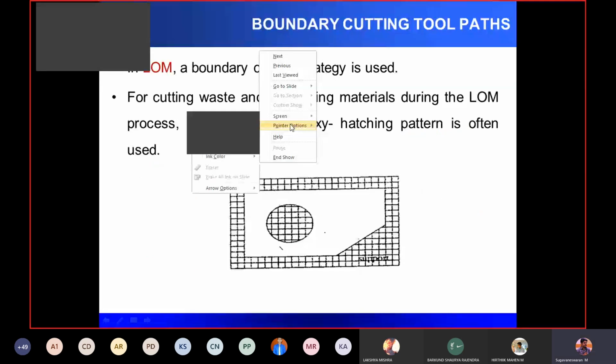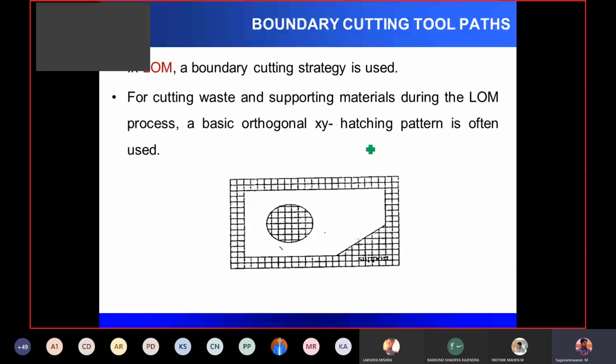Right. So another category I think you all could see. We have discussed a process called LOM, laminated object manufacturing. You take a sheet, then cut a sheet, then cut a contour. Between the contour and the part, you make a crisscross, sheet lamination process, right? So that strategy is called boundary cutting strategy.